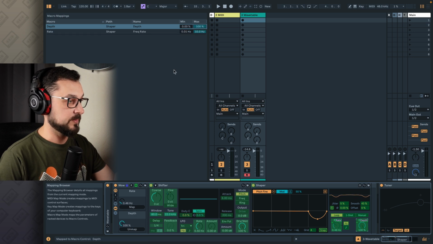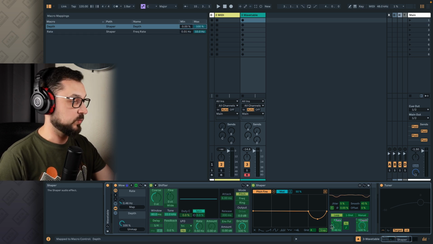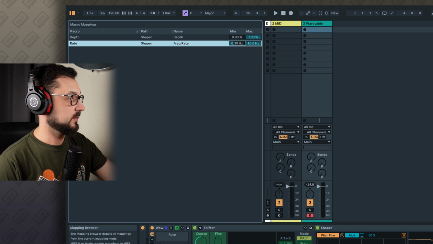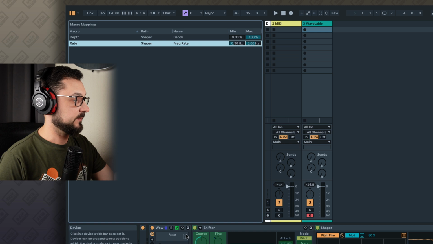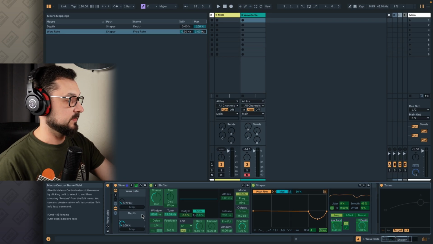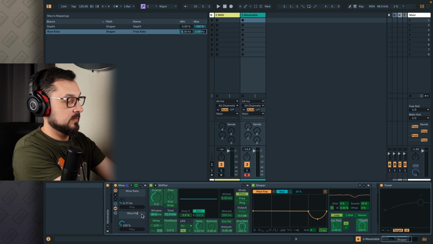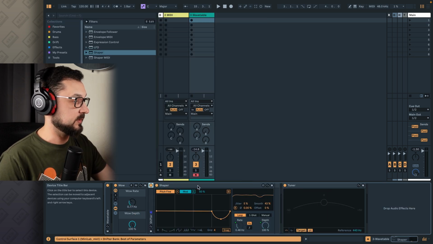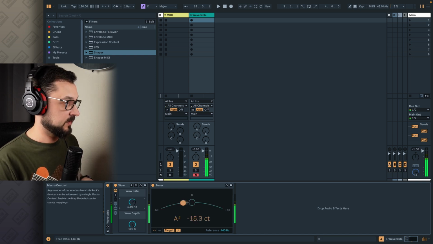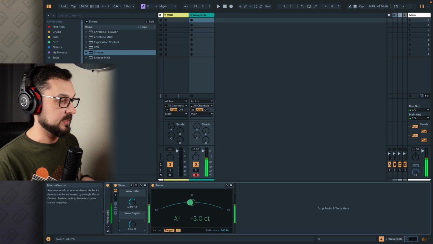We will go from 0 to 100%, but for the rate we want to go from, let's say, 0.3 hertz to 3 hertz maximum. Okay, that's better. Let's call it wow rate, and let's call this one wow depth. Okay, we have this mapped. We can hide these two, we can hide everything. Let's play a chord. Faster rate and a tiny depth.